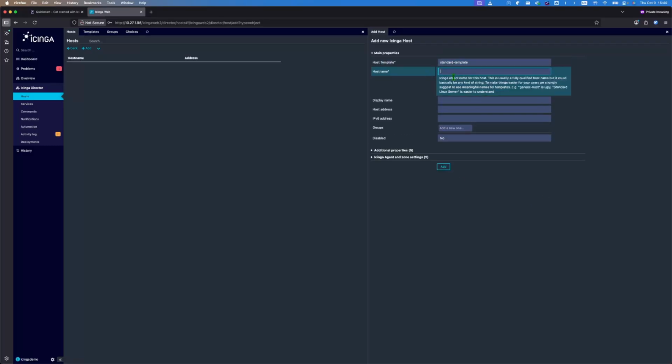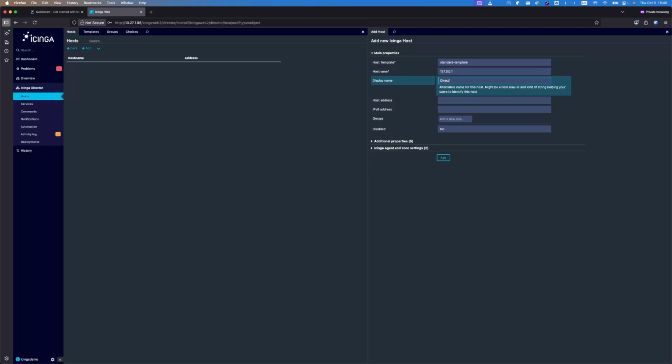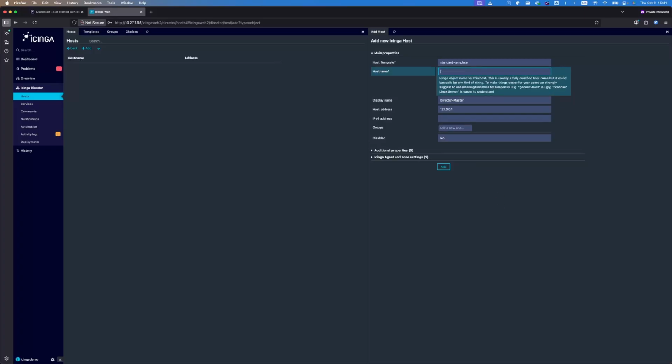For the host name, we are again adding the IP of our local host. The display name can be whatever we want it to be. I'll just choose Director Master. This is where we want to add the IP address. So I'll just put the IP down here and go back to the host name up there and add Director Master, because this is how it's going to be displayed in the web interface.